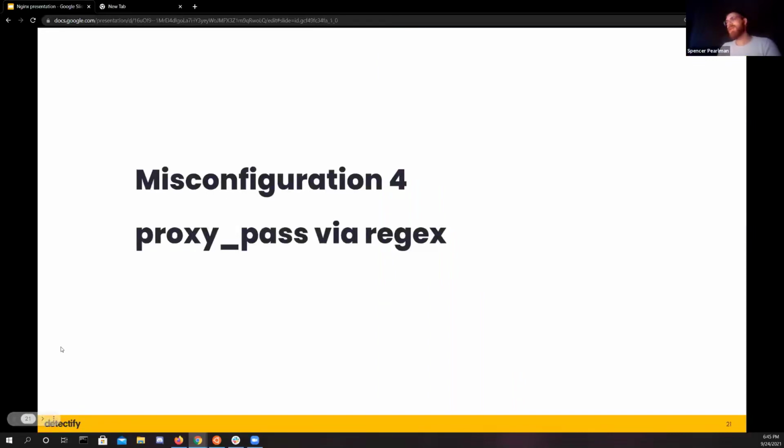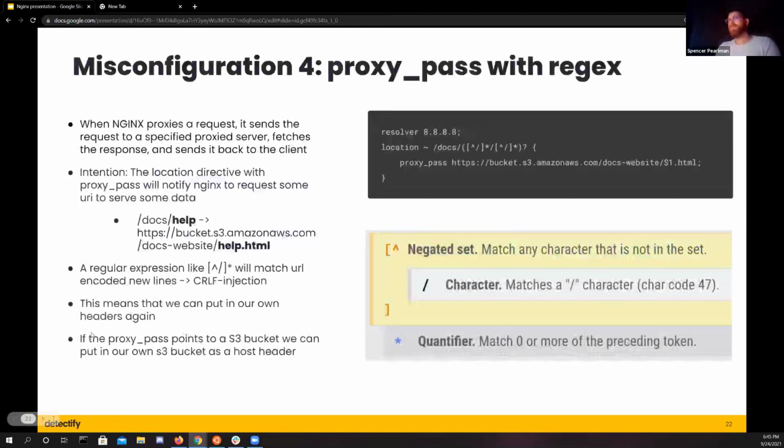So our last misconfiguration is proxy pass via regex. When NGINX proxies a request, it will send the request to a specified proxied server. It'll fetch the response and then send it back to the clients. The intention is the location directive coupled with the proxy pass will notify NGINX to request some URI to serve some data. So here we see in our location directive, we have some sort of regex that follows our docs path, and anything following docs will then be replaced in our proxy pass S3 bucket that we see here.